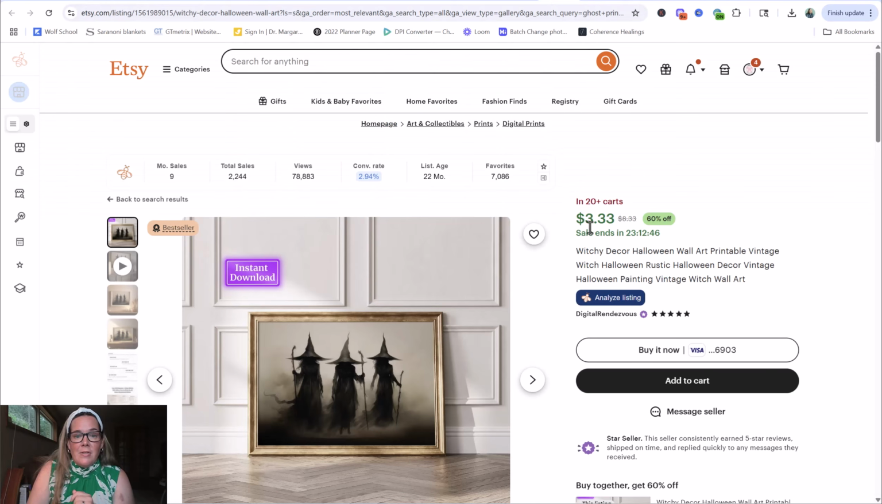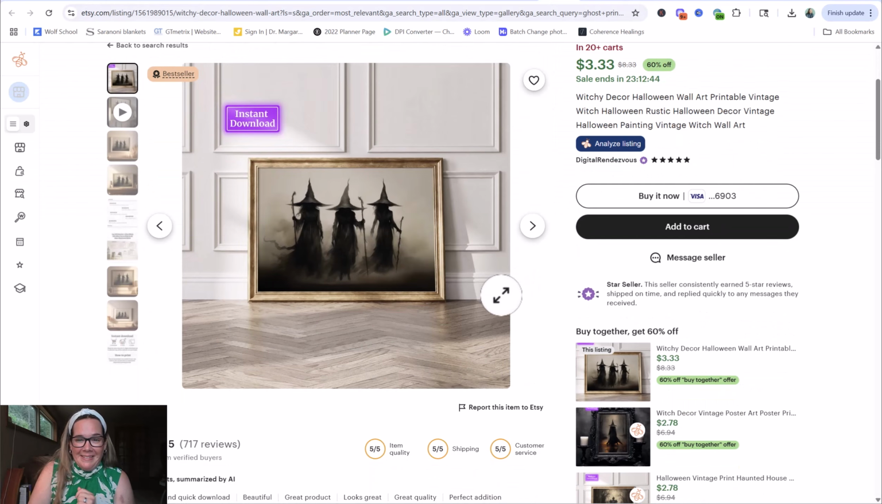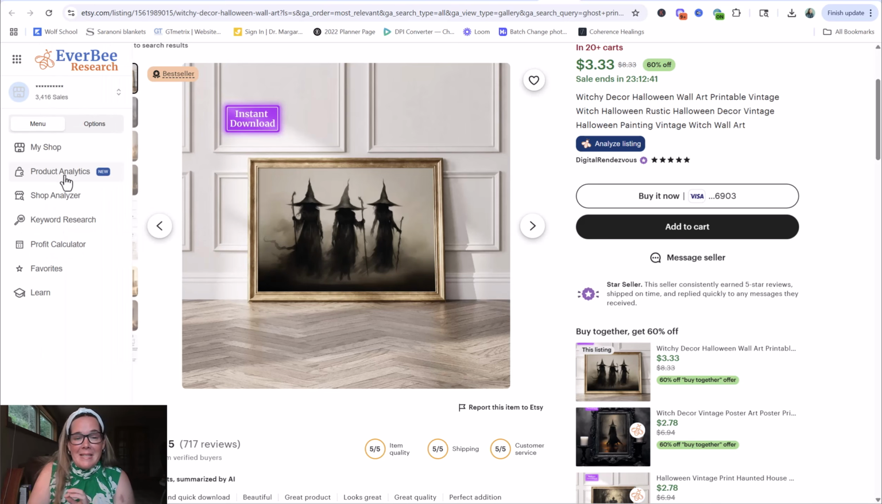So there you have it. And now before we go, I promised a really, really amazing opportunity, right? That was adjacent but not exact. Check this out. So these witches are literally selling like hotcakes.